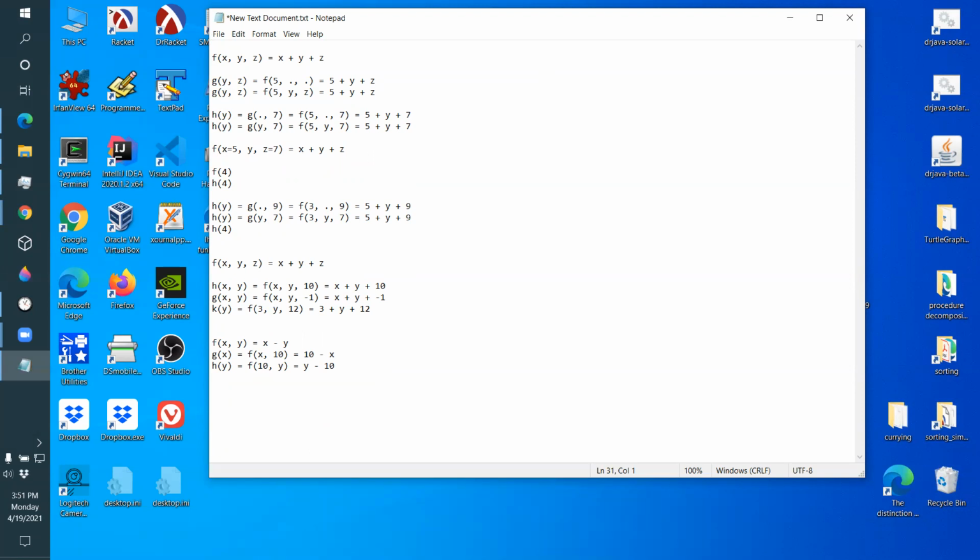Currying really just means a function of several variables where you do a partial application of the function, which produces a new function. So currying is a partial application of a function of several variables that returns a new function.